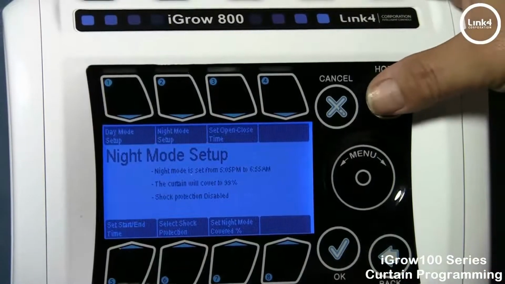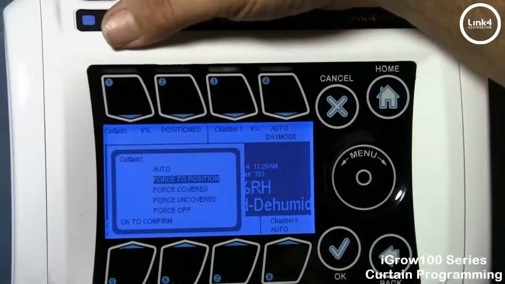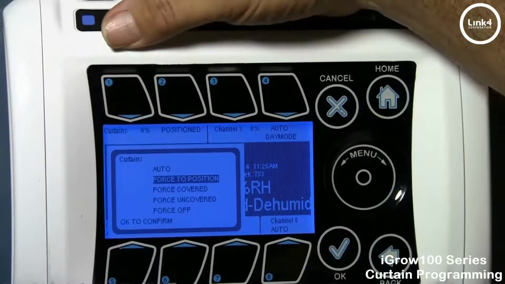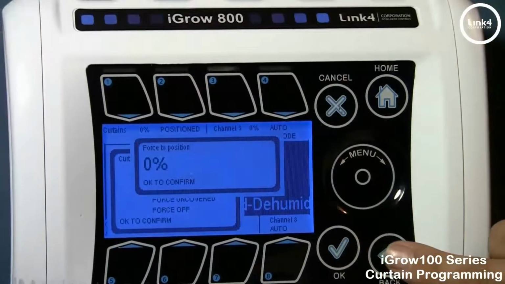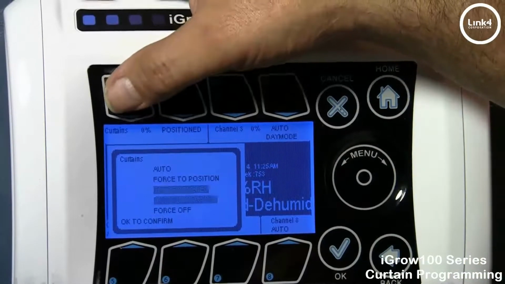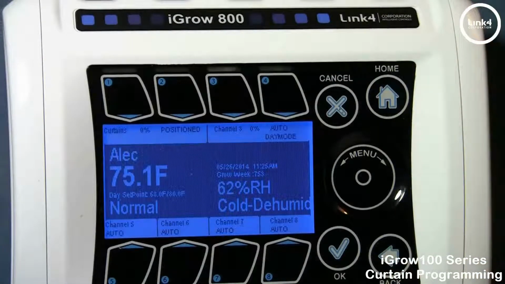Now that we know this information, I'm going to go ahead and hit home. Button number 1 gives you an opportunity to control your curtains as well. You can have it forced to a certain percentage position. You can also have your curtain force cover or force uncover. And finally, the last curtain option is that you can have it open at sunrise or open at a specific time.